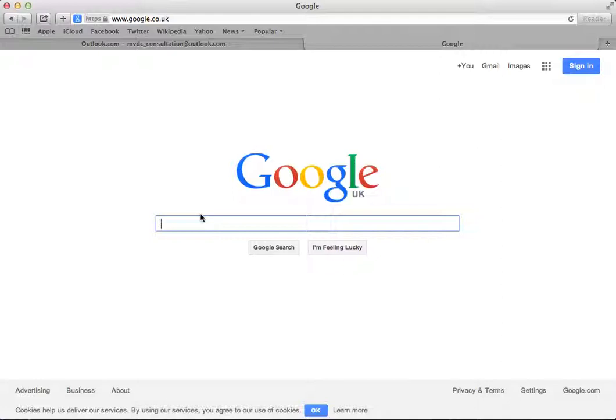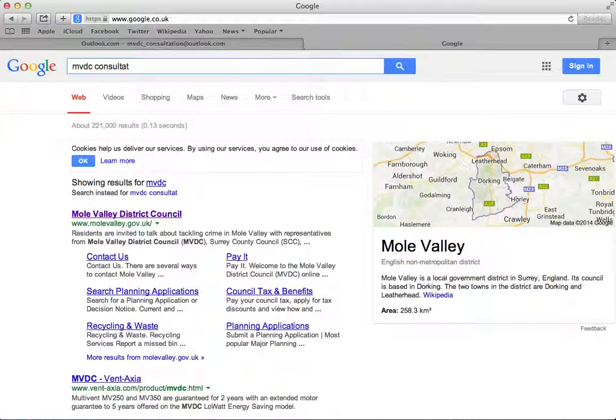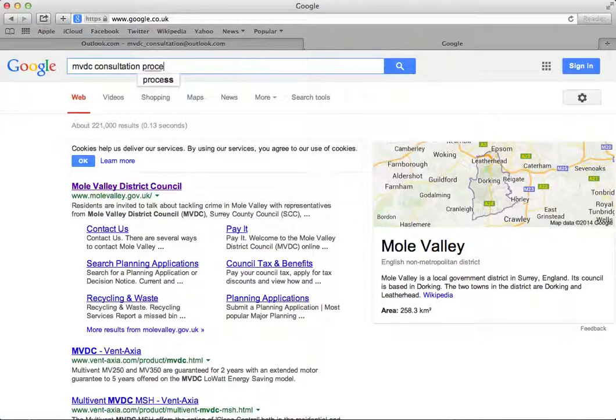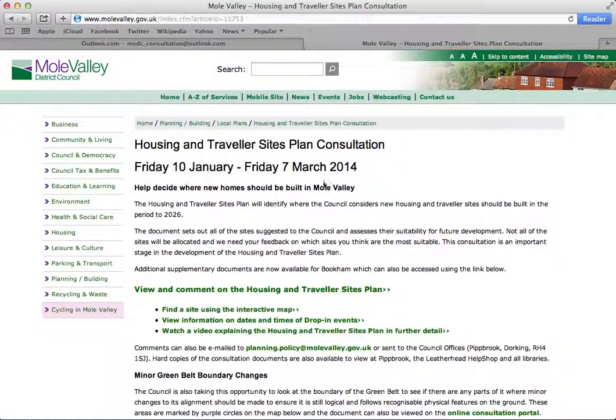First thing we're going to need to do is actually find out information about the consultation process itself. Okay, housing and traveller sites plan. Right, sounds like it. Embedded on the council's website, here we go. So this says it closes on the 7th of March. I was actually told today that apparently the council is going to be taking submissions after the 7th of March. That said, if at all possible, it's worth getting them in before the 7th for the obvious reasons.